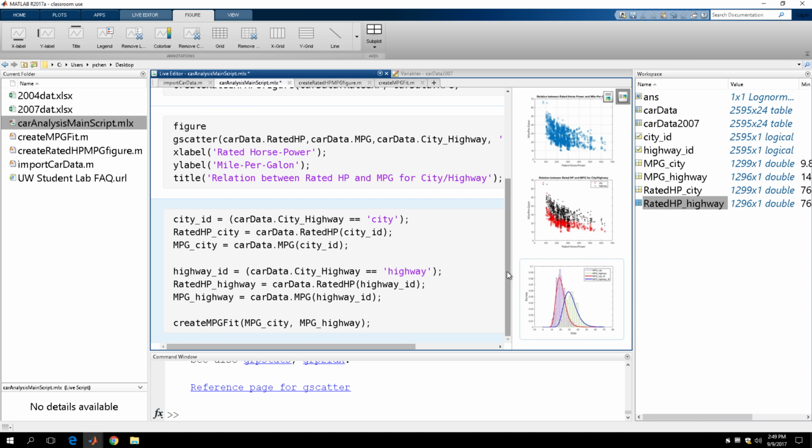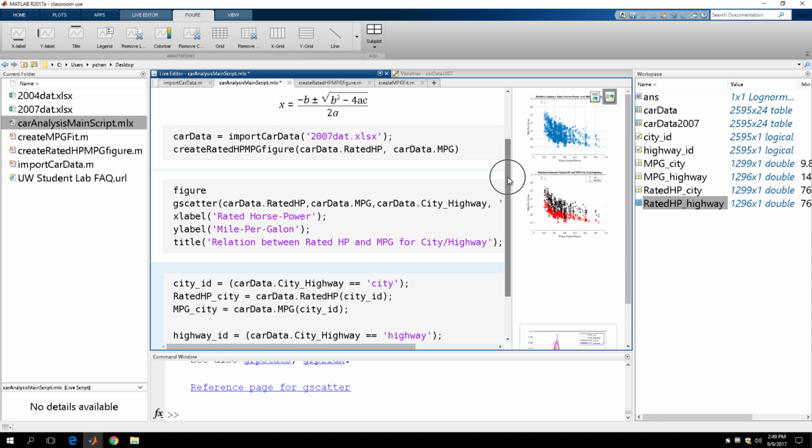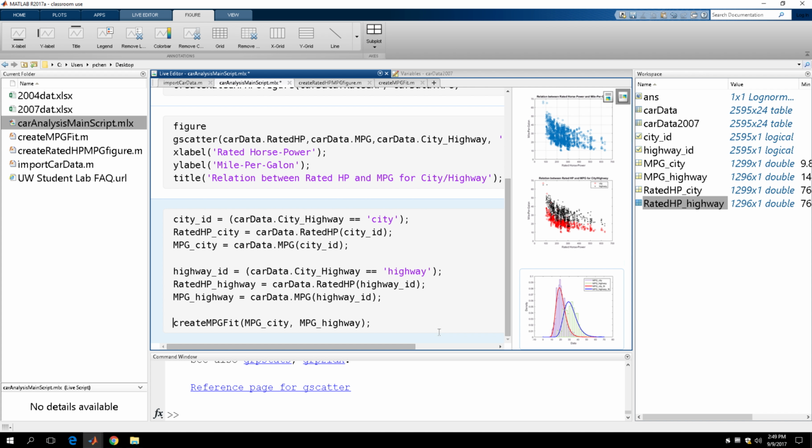And so now we have created the main script and two functions, right? Create mpg fit.m, that's just the distribution fit code that's automatically created by Matlab, and then create rated horsepower mpg figure, that's this particular figure. And then we also used a gscatter to make another figure by ourselves instead of using Matlab automatically generated code to do the plotting.